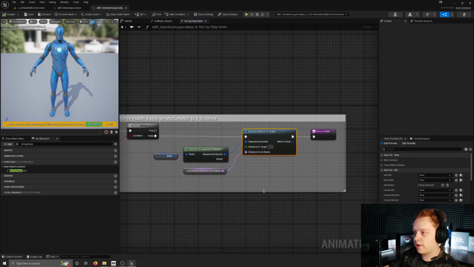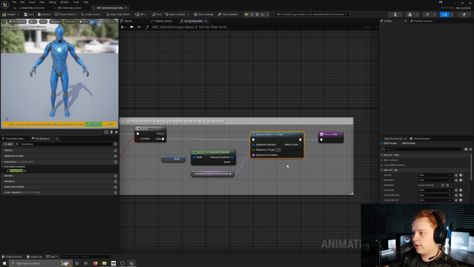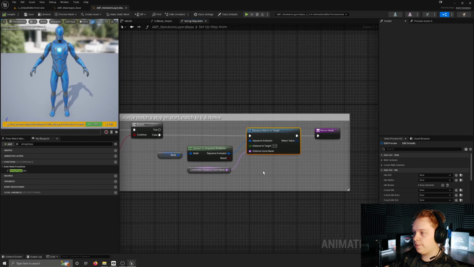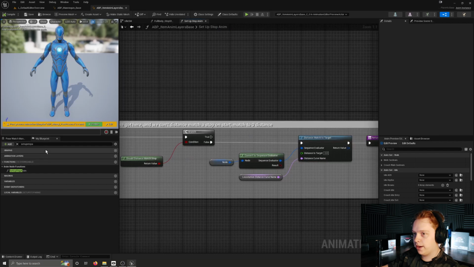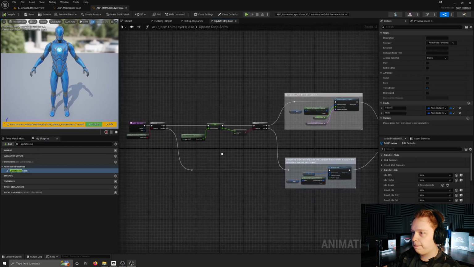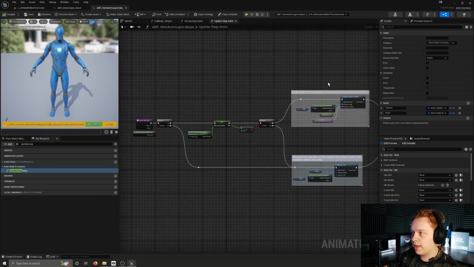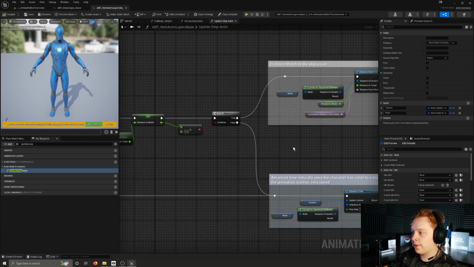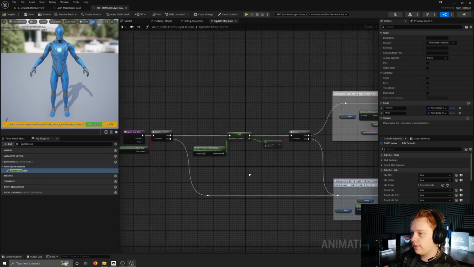And this distance match to target node is different because you give it a target. You're not advancing the time by the difference in displacement over a frame. You're distance matching towards a target distance. So let's move on to the update stop anim function. I was going to say let's look at the curves in one of the stop animations. We'll get to that when we get to this distance match to target node here.